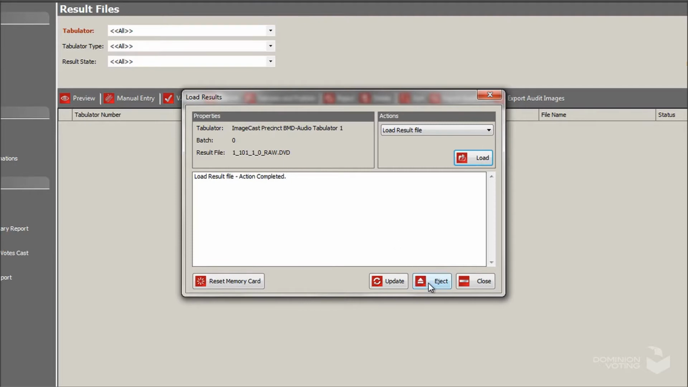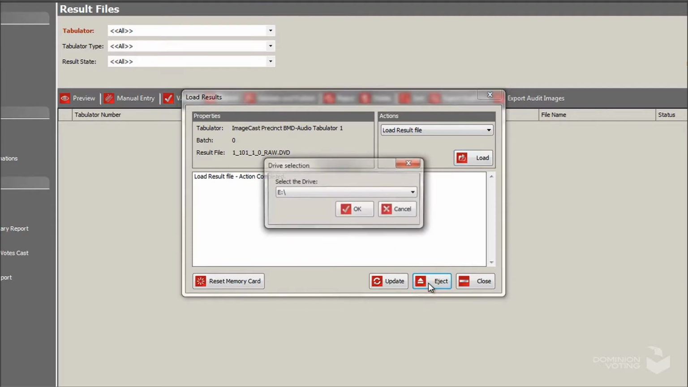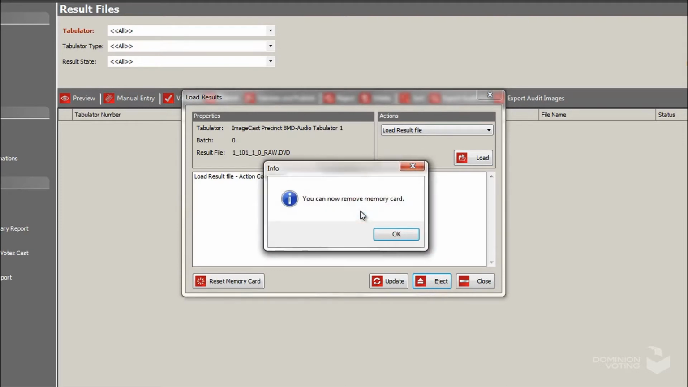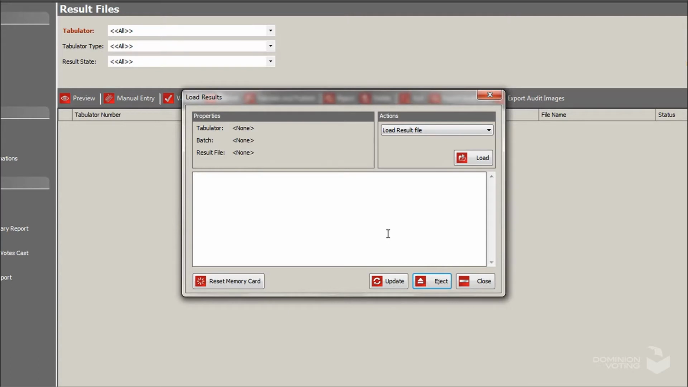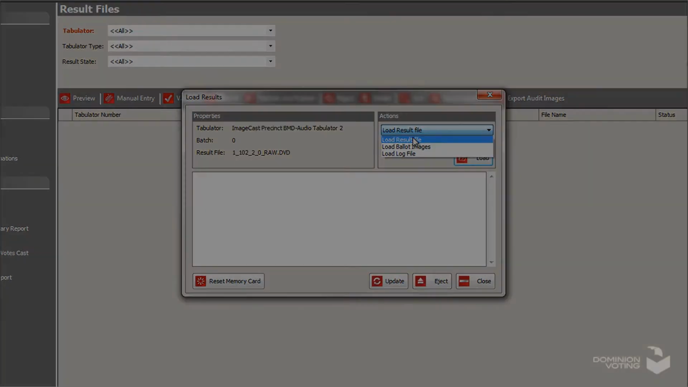Eject the memory card by clicking the Eject button in the window and then physically retrieve the card from the reader. To load results from a different memory card, insert the new card into the reader and press the Update option to allow the system to refresh itself. Repeat the loading process for each memory card containing election result files.